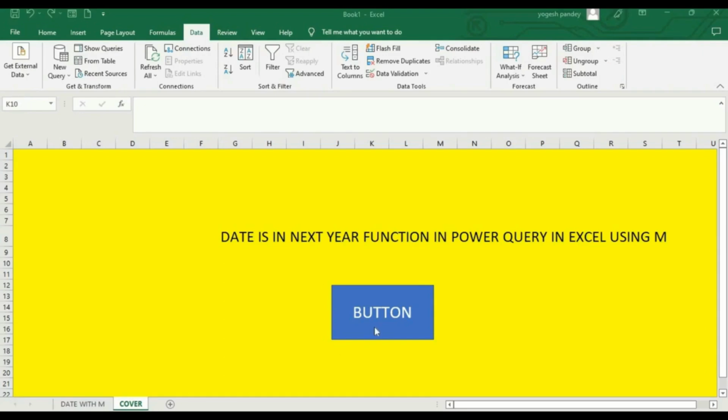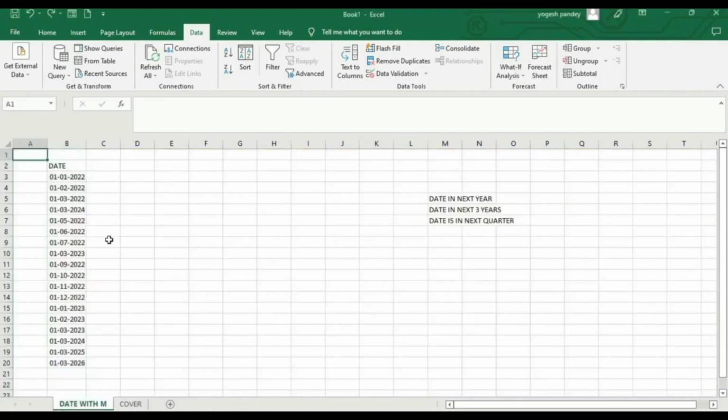So let's go to our data here. This is our data, we have a date here, and we have to find out the next year date from this. So I will just change this to 21 only. Now we have to find the next year date. First thing is we will find the next year date. So how can we do that?